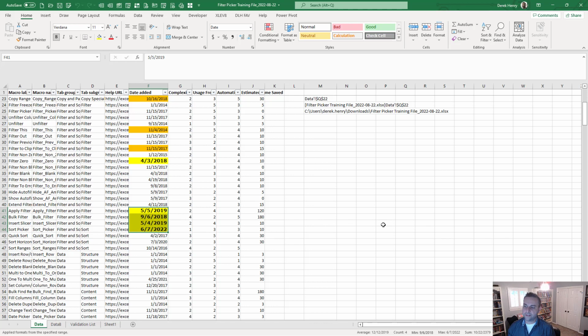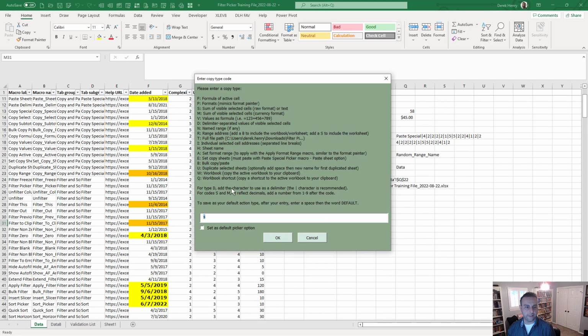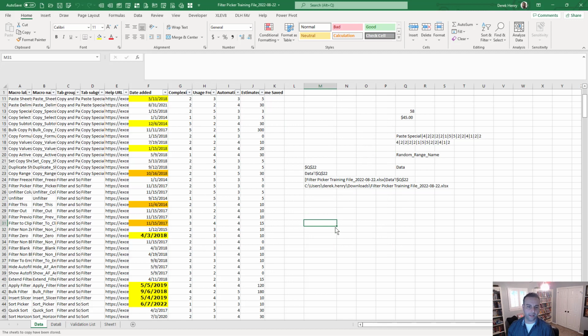Now, very similar to that, we have a macro called Set Copy Sheets, or an option, sorry, in the Copy Special Picker. That is option E here. So let's say we want to copy this data sheet to another sheet in this file or another file. Click option E and it will put that in a variable.